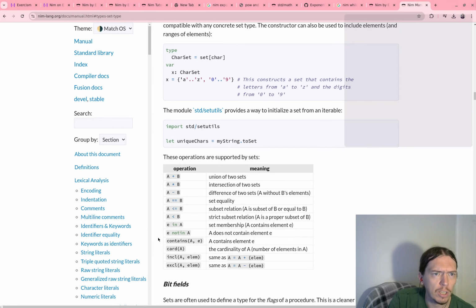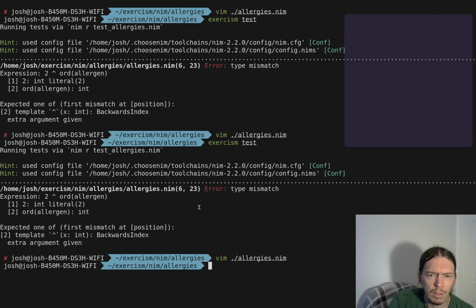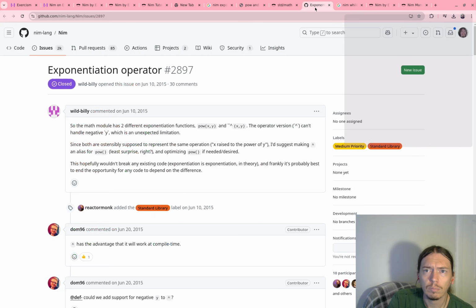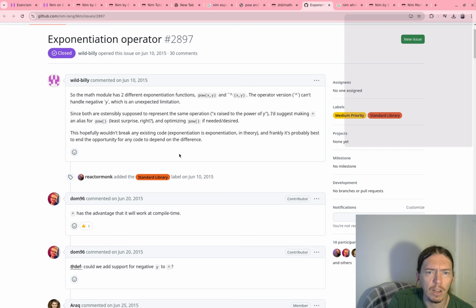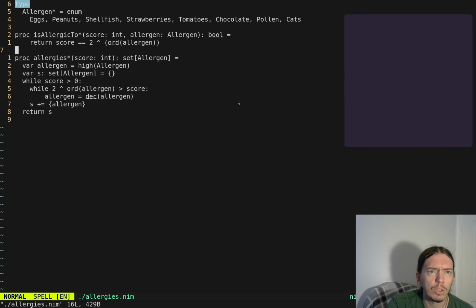So it's on 6. Huh. And it says type mismatch, int literal, ord int, expected one of, template, backwards index. Okay, so something doesn't seem right there. Exponentiation will work at compile time. Okay, so it looks like they're actually doing something more like this.